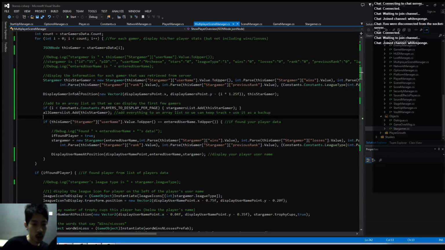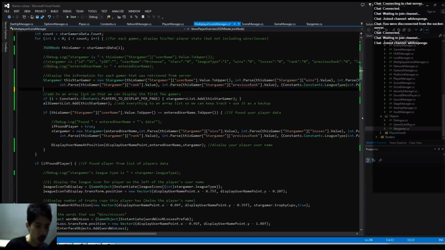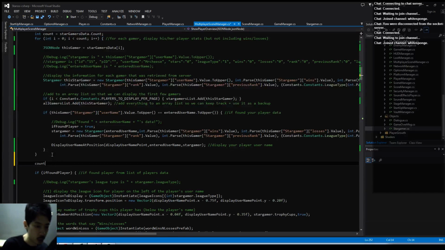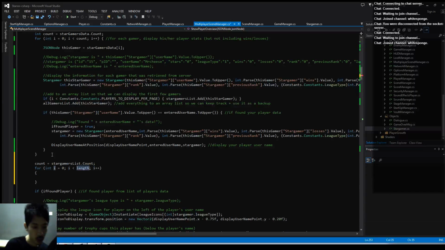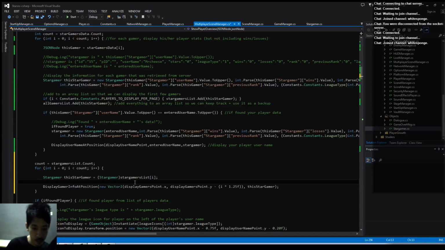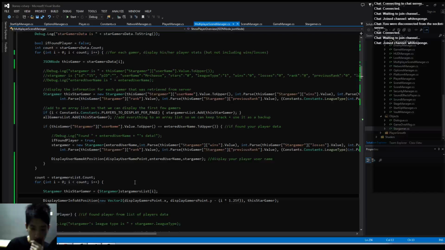Oh, okay. The reason why it was showing everything is because we have not moved this method away. So let's move it away. And over here we will create another for loop. Star gamers list count. So we'll go through the list of star gamers. This star gamer goes to star gamer, star gamers list i. And we can paste the method here. Yeah, that's about it.